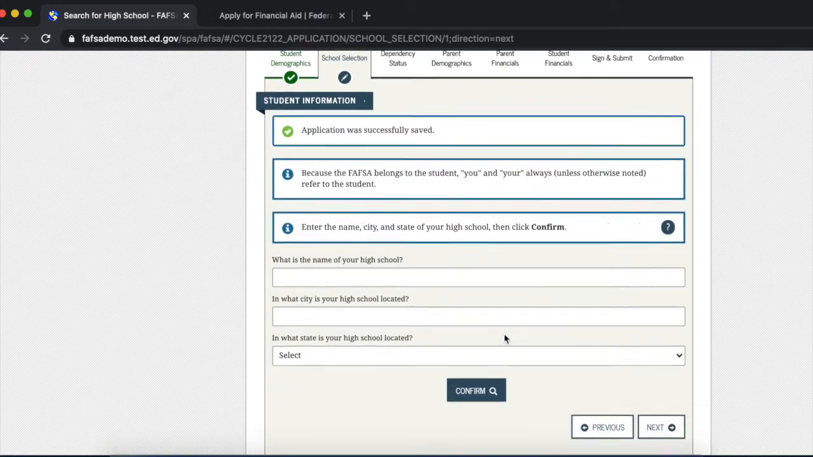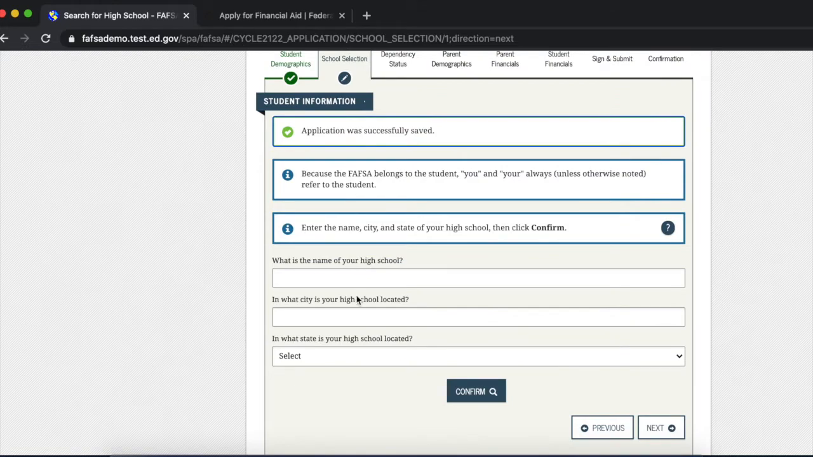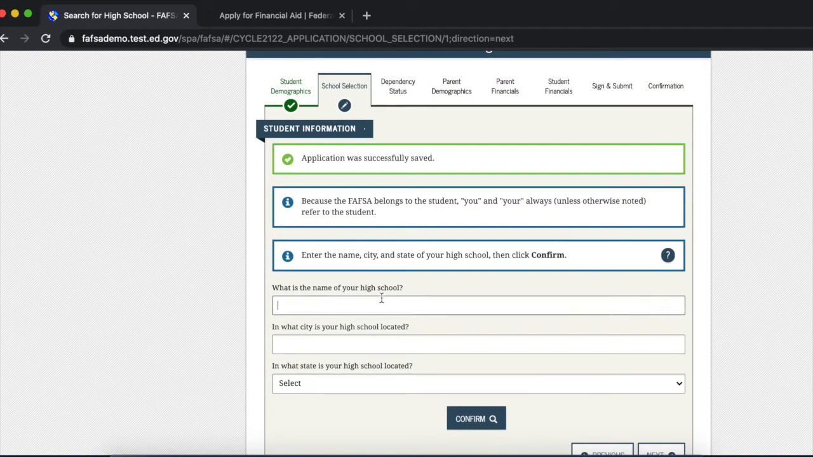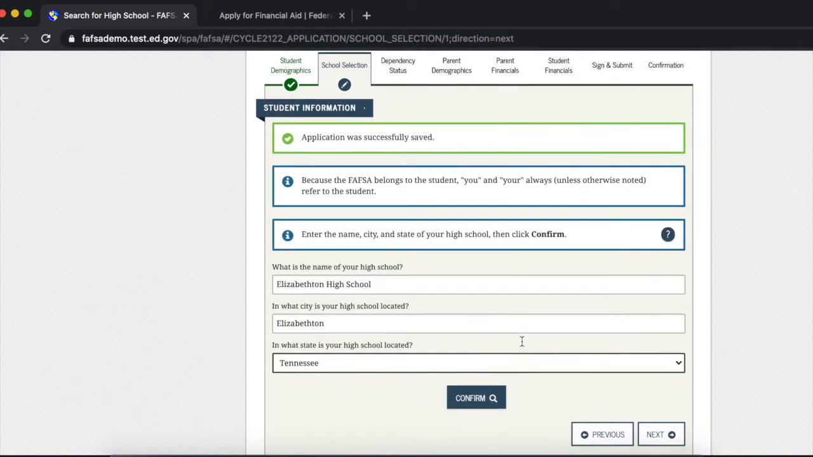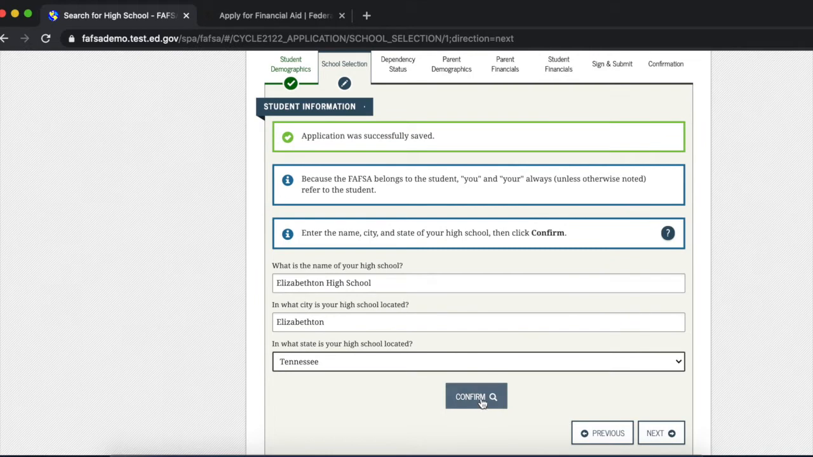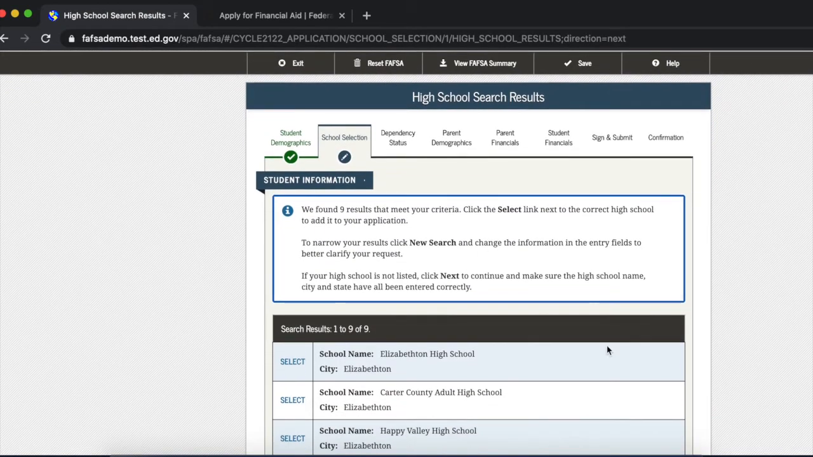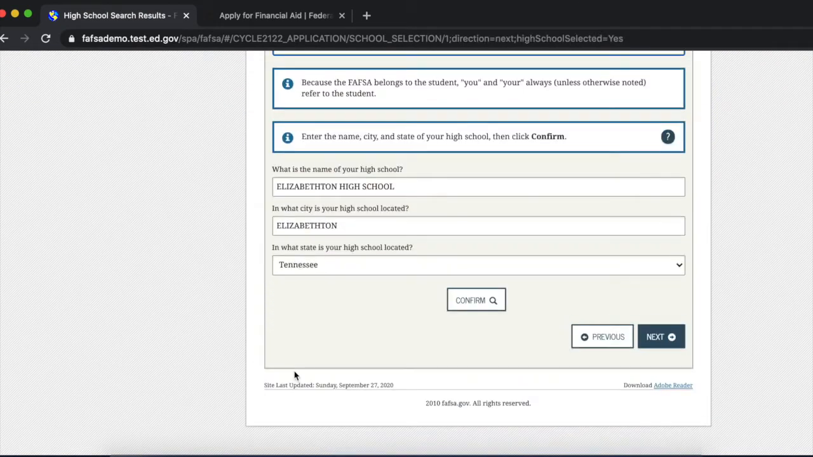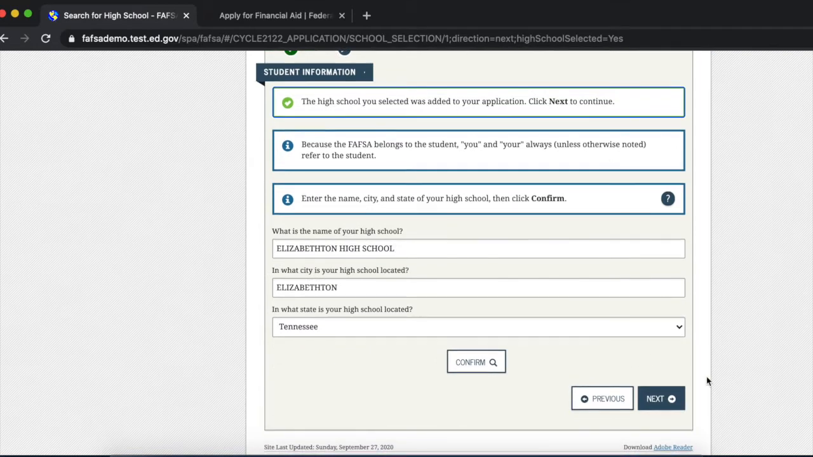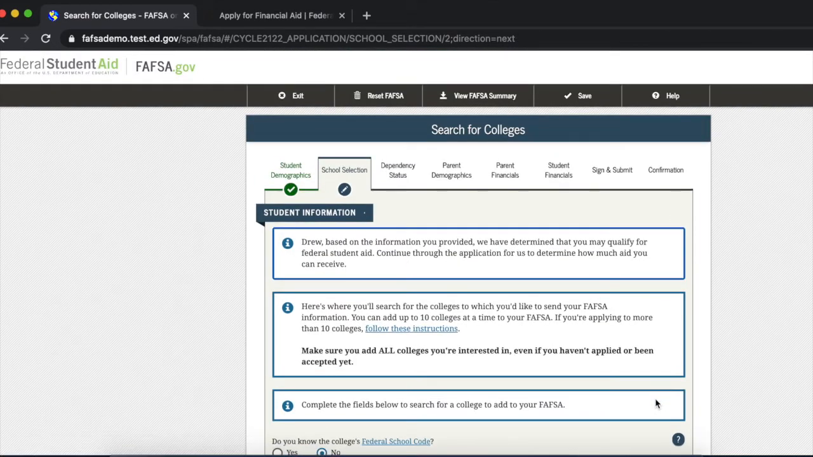All right, and then we get to high school information. So you're going to enter the name, city, and state of your high school. Then go ahead and click confirm right here, this little button that says confirm, just to make sure that everything's spelled right and they have it exactly the way FAFSA wants it. So you'll just select the correct option. So we'll select this one. So this is our high school. We're going to click next.